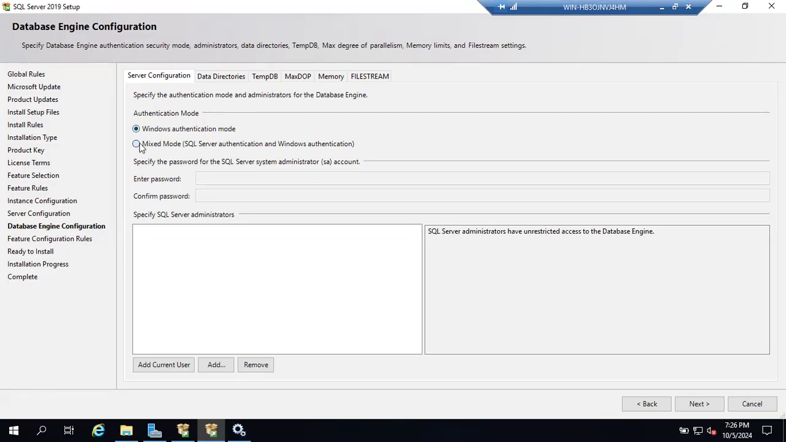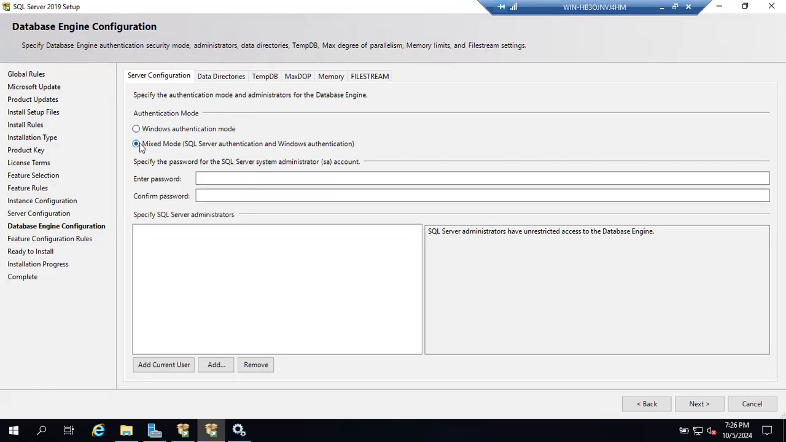Or, no, I don't want it like that. I want to use mixed mode, both Windows and SQL authentication. That means you can use the same Windows credentials, and you can also give your own credentials, which is called the SA account and password. The SA account is a sysadmin account. This sysadmin account will help you to connect to the SQL server.